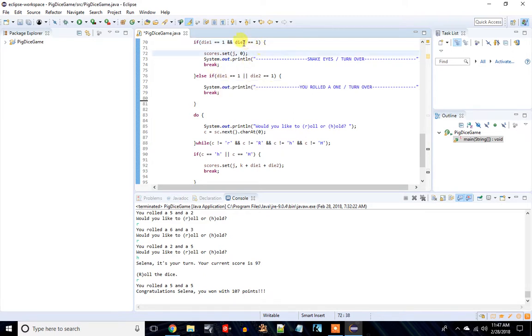Now keeping in mind that if we only have one die, die 2 is going to always equal 0. So this first one, although it will check it, it will never get executed if we only have one die. The second one, however, could and will get executed if a 1 is hit, regardless if we have a single die or 2 dice.